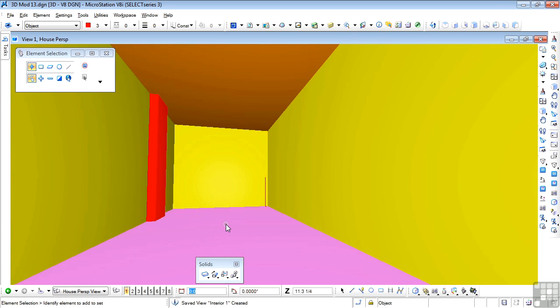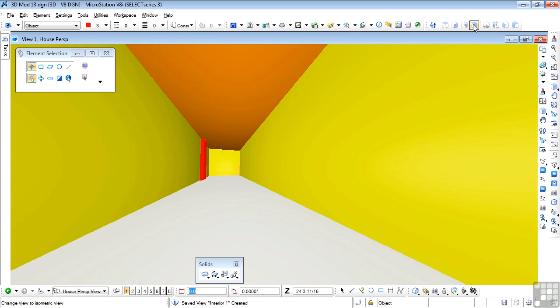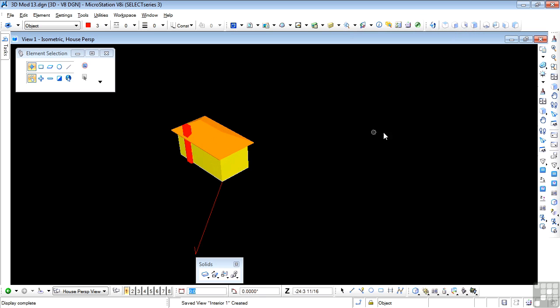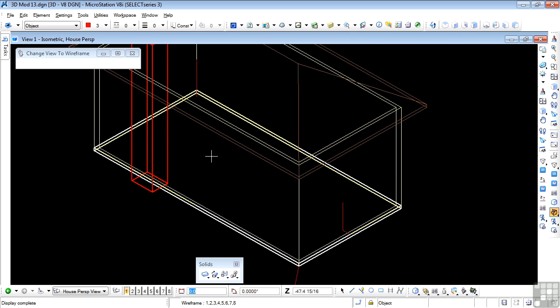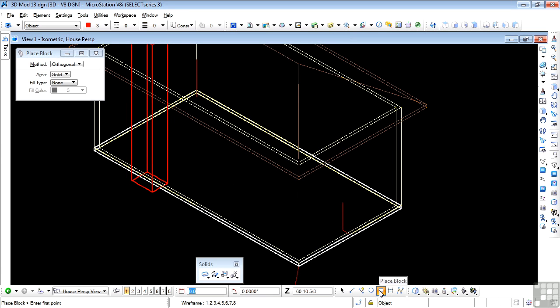Now we can go back out again and look at our isometric. So let's do an isometric. Same problem. Wireframe. Now I want to place a window. We'll start with a place block tool. Now I'm going to place a block on the wall here. But as you can probably realize by now, it's pretty hard to place things on solids sometimes.